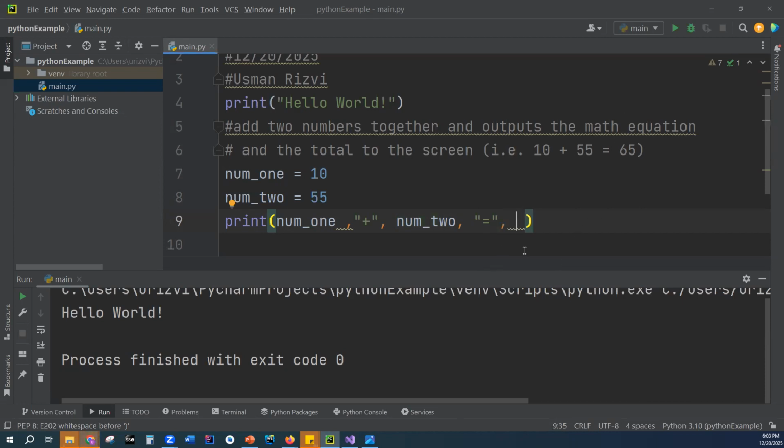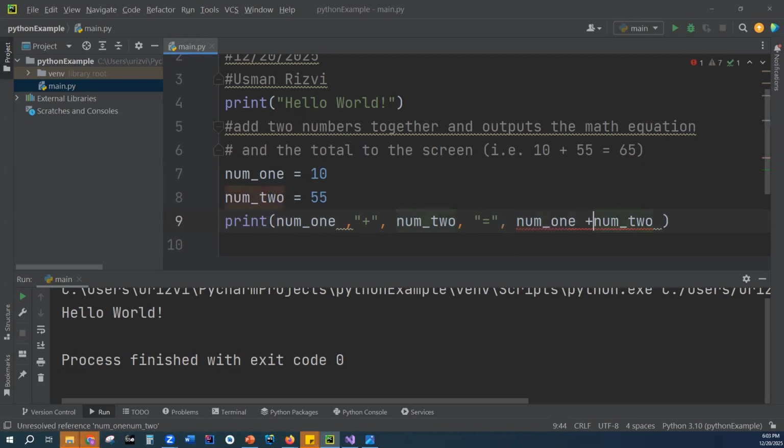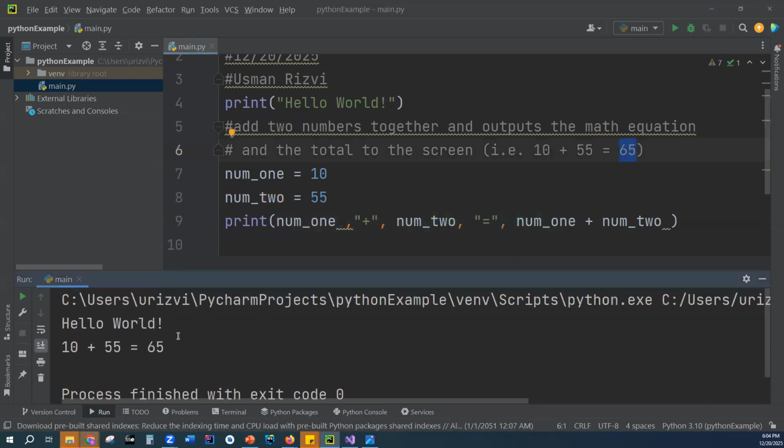So then what we can do is we can actually use these two variables, num1 plus num2. Now, the result of this equation will be printed to the screen. So 10 plus 55 will not be printed. It's actually going to do the calculation and print the result, which is 65. So let's run it and see if that's actually working.